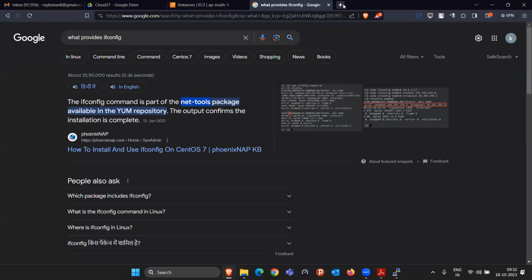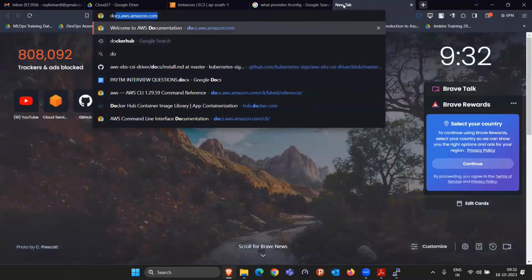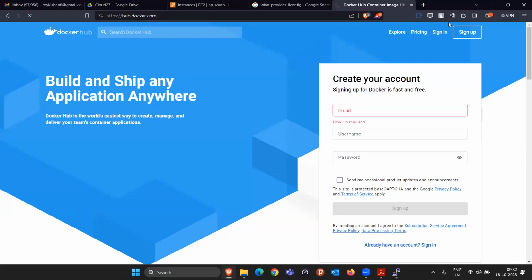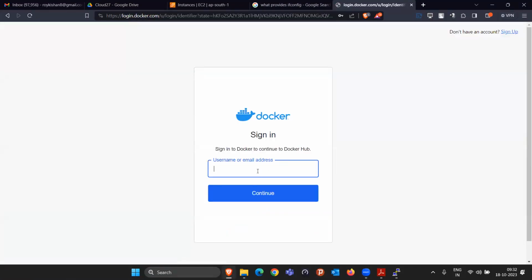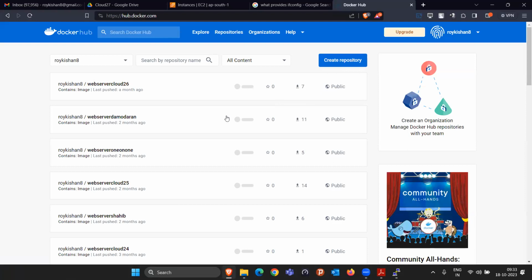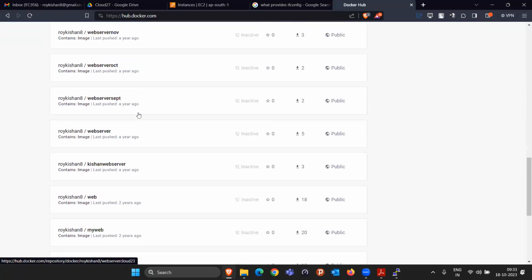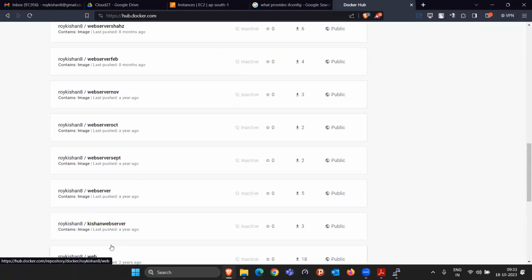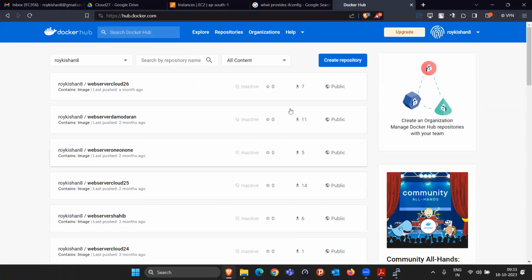But in my case, I have some images uploaded there. So if I log into my account, I'll be able to see my images. Once your account is created, we'll simply sign in. And this is going to be the image. So whatever image I want to upload, I can upload it here, and if I make the images public, anybody in the world can download it from here directly.